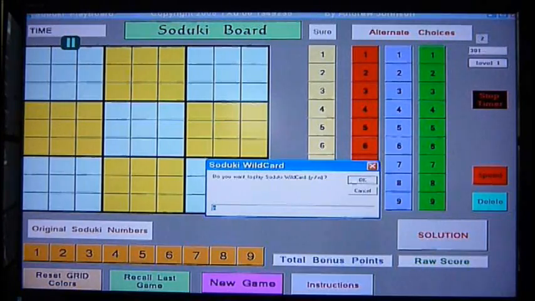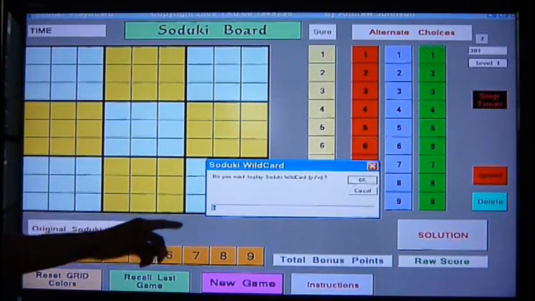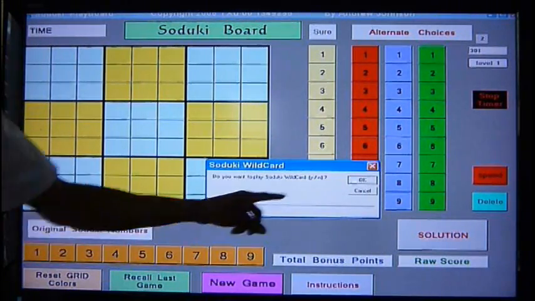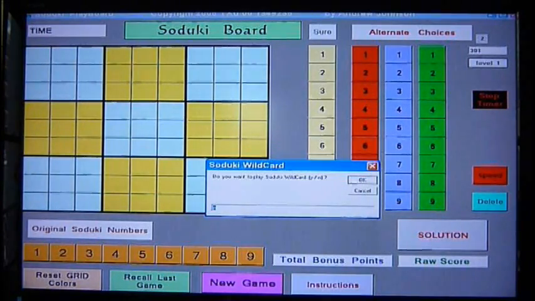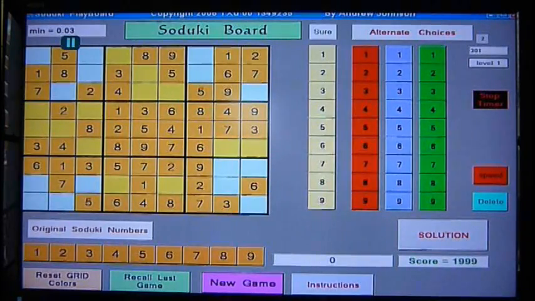Then Soduki is going to ask if you want to play Soduki wildcard. We have no already listed here, so just click OK. We'll play regular Soduki. Now the matrix is going to populate itself with some nice numbers here. There. This is the most basic level. Most of the Soduki boxes are filled in for you.